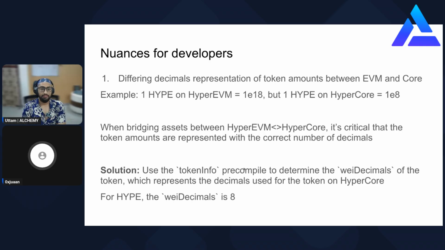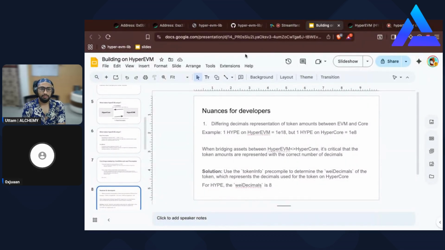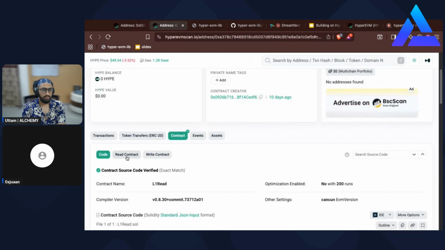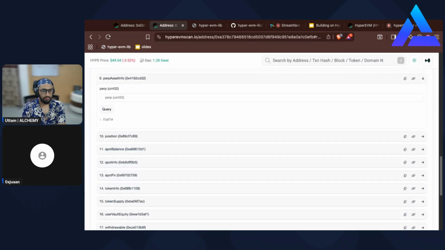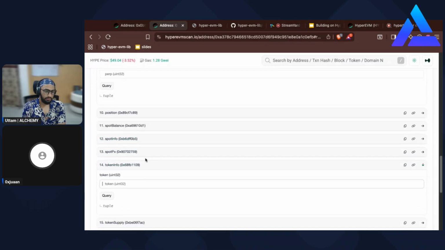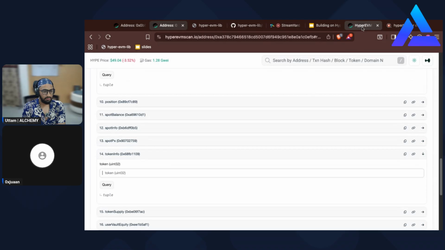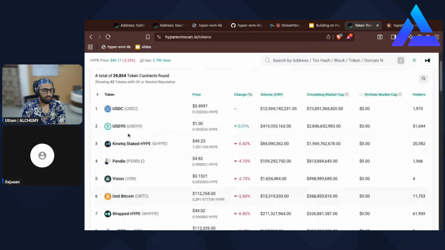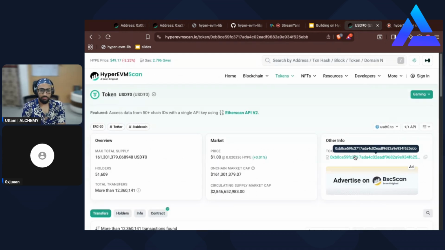So I'll demonstrate how the token info precompile can be used to figure out how many decimals each token is represented with. We'll go back to L1 read. Okay, so there's a token info precompile. And let's just find the address of some token. Yeah, so let's pick USDTO. We can see that on the EVM it has 6 decimals.